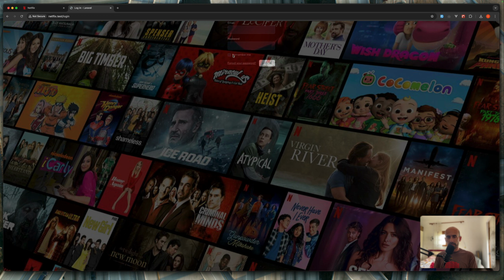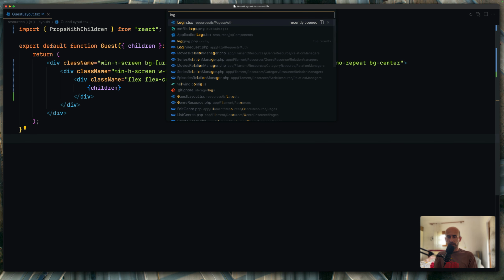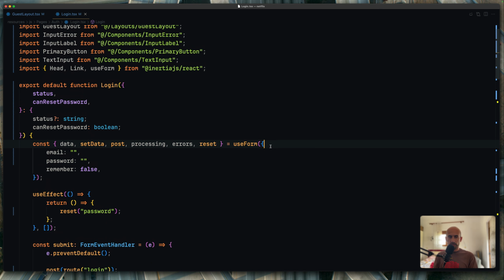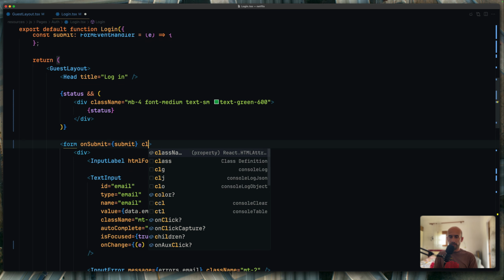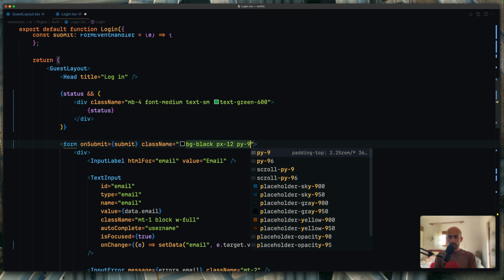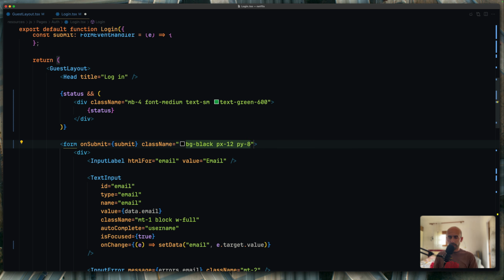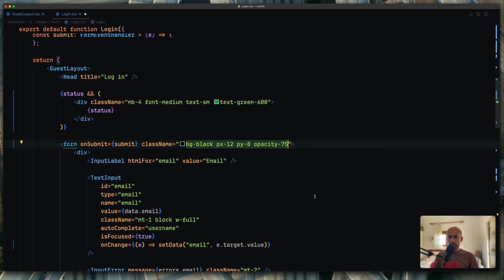Just the form is not seen here. Okay, for that we need to open the login page. So let's open the login TSX, and we are going to start from the form. On the form, I'm going to add some classes. I'm going to apply the class of BG black. I'm going to say px to be, let's say, 12, py of 8, and I'm going to say opacity to be 75.